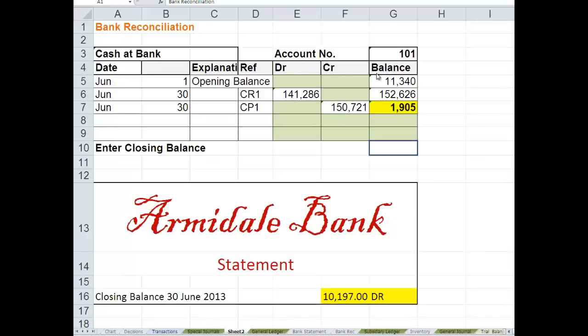Let's get started on the bank reconciliation. As the name suggests, we reconcile the cash at bank account. According to our books, how much money do we have in the bank? That says $1,905. Now we reconcile that to some outside evidence.